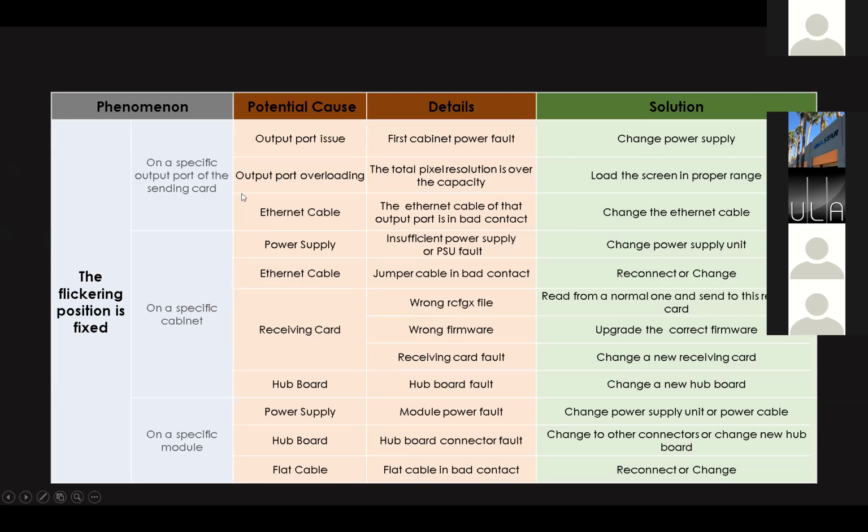And also for Ethernet cable, the Ethernet cable of that output port has a bad connector. So maybe just change the cable. And for the flickering that happened on a specific component, the first part is to check the power supply. And if that's not good, change the power supply unit. And if that's an Ethernet cable issue, we can try to reconnect or just change it.